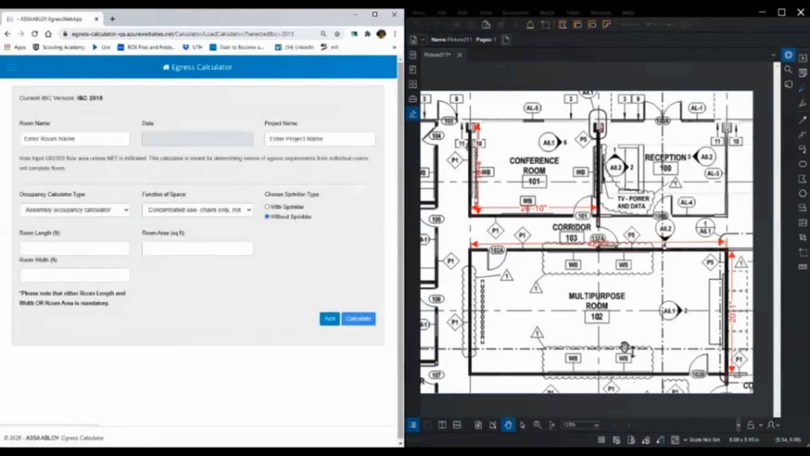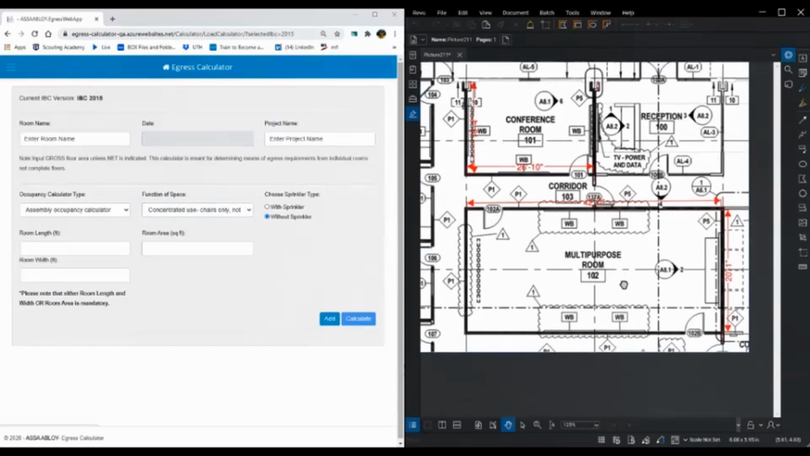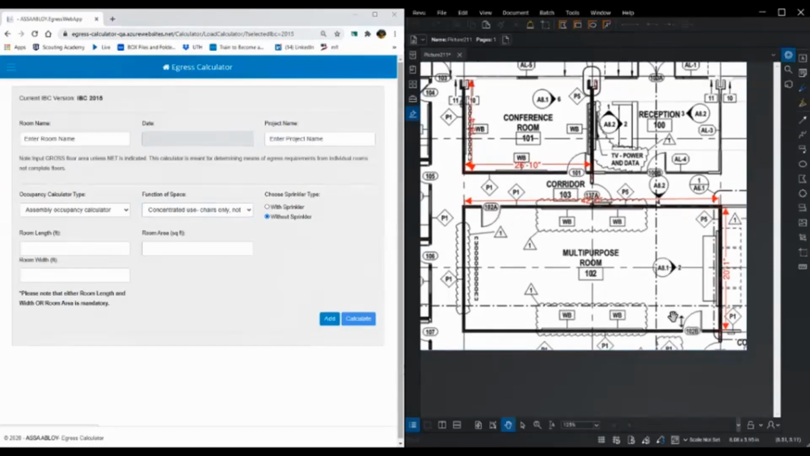And now the multi-purpose room. It could be concentrated assembly with chairs only, not fixed, or it could be unconcentrated with tables and chairs. Because it's a multi-purpose room, we have to factor it based on concentrated use, worst case scenario. You can see that there are two exit access doors, but the doors swing in. If this is large enough to have 50 people, these doors will need to swing out, and it will make it a mixed use occupancy between assembly and business, and our egress components will need to be updated accordingly.